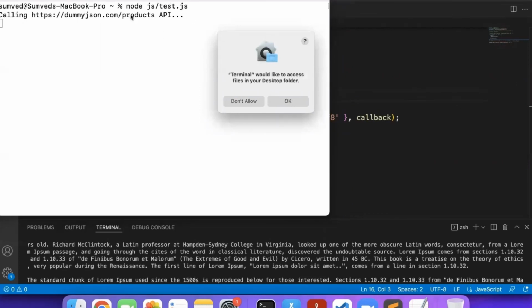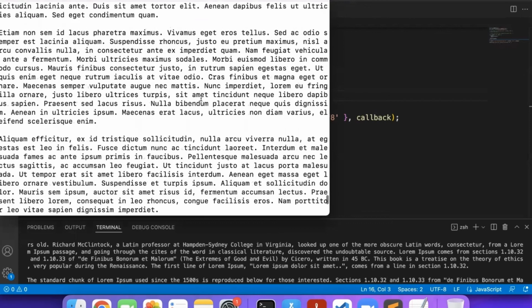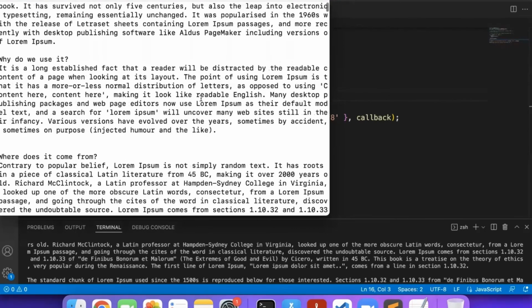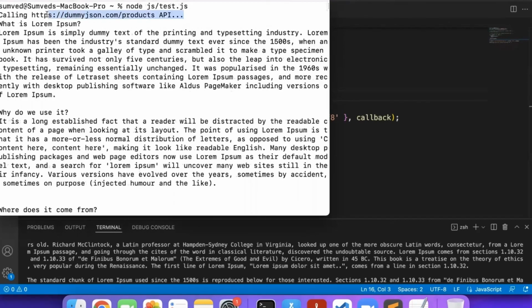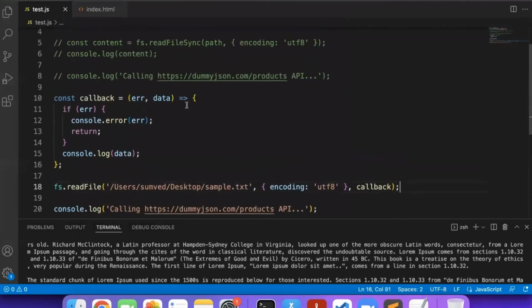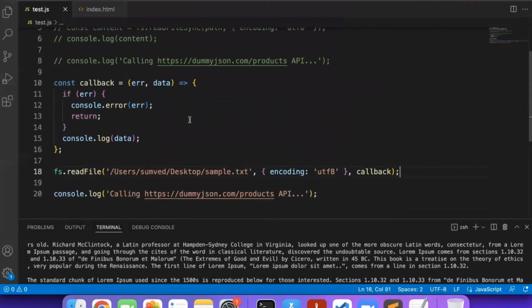Yeah, you see this? First it prints calling this API, and then it is trying to access the desktop folder. You can see this pop up. And when I say okay, it actually prints the entire thing. Can you see this? So in this case, first your products API gets called and then your output. Why? Because while your file is being processed to read, this call moves forward. This doesn't wait here. This just calls and goes back.